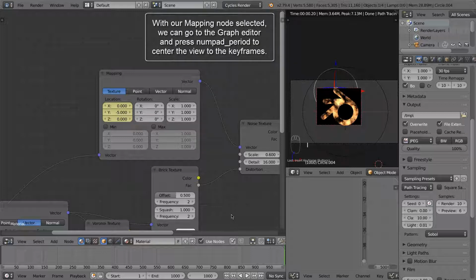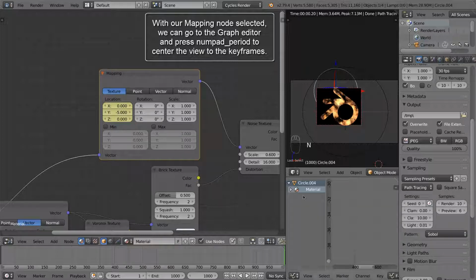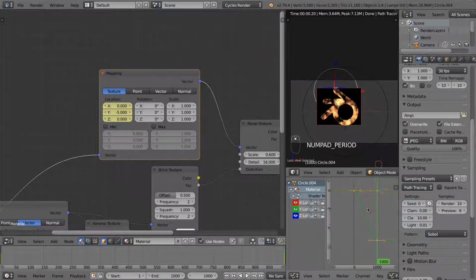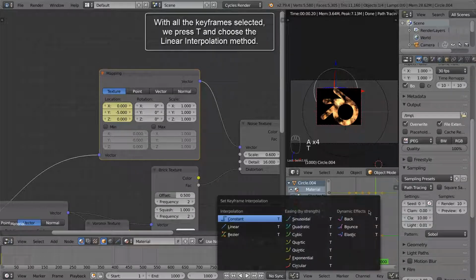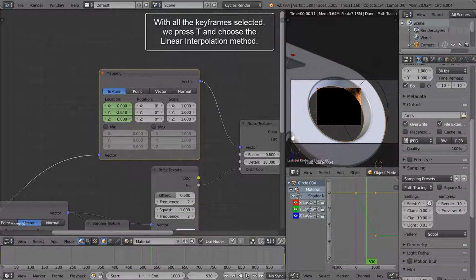With our mapping node selected, we can go to the graph editor and press numpad period to center the view to the keyframes. With all the keyframes selected, we can press T and choose the linear interpolation method.